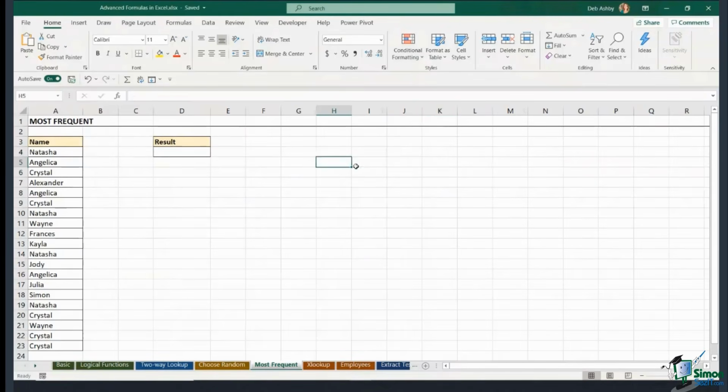Right, let's move on to finding the most frequent value in a list. And again, I'm keeping this example really simple so that it's easy for you to understand. What I have here is a list of names, and you can see that some of these names repeat. What I'm trying to achieve, in this results cell, cell D4, is to have it tell me which name occurs most frequently in this list.